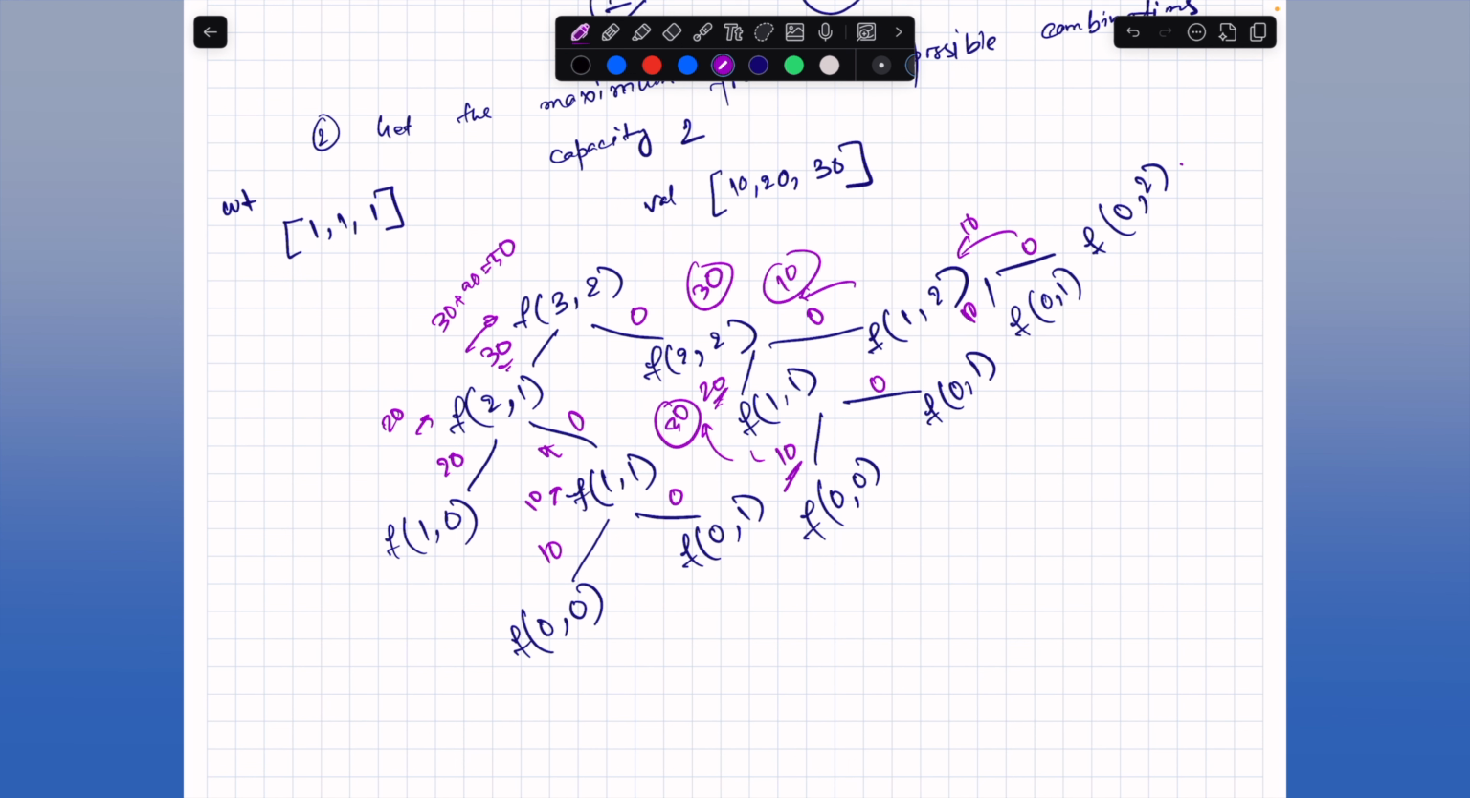Okay, so now what did we get? 30 we got, 50 we got, so maximum of 50 and 30 if we do, then what will be the result? It will be 50 only, so 50 is the answer. Okay, 50 we can see with our eyes also, like 30 and 20 if we pick, it will be the maximum profit we can gain.